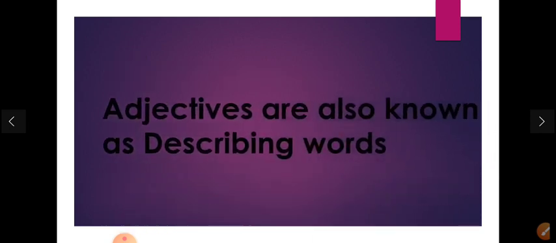Okay, now let's begin here. Adjectives are also known as describing words. That means any word which describes another word in an appropriate way, or gives a description of it, is known as an adjective. Whenever any word describes another word or gives an added meaning, that word is particularly known as the adjective. Okay, this is the definition of adjectives.